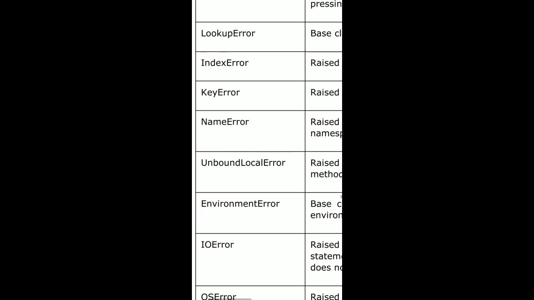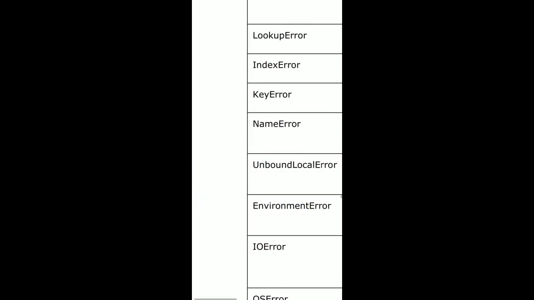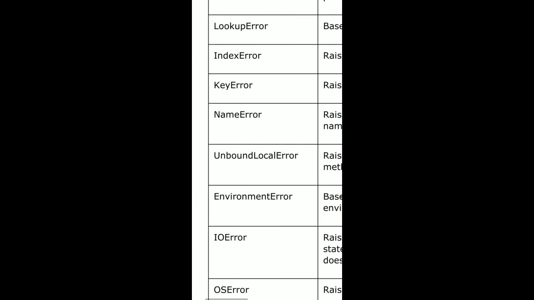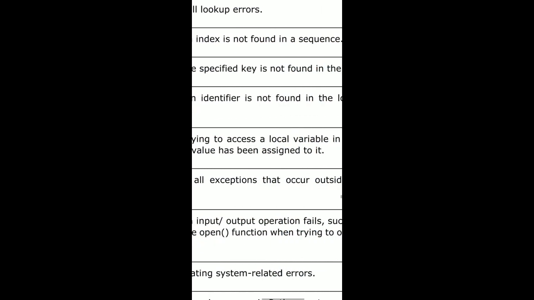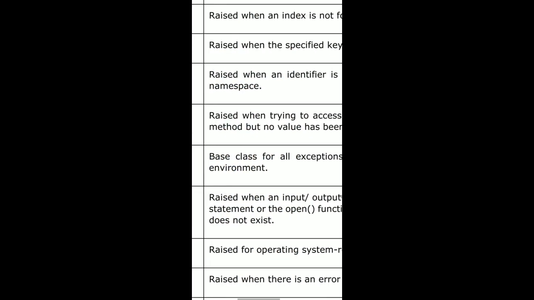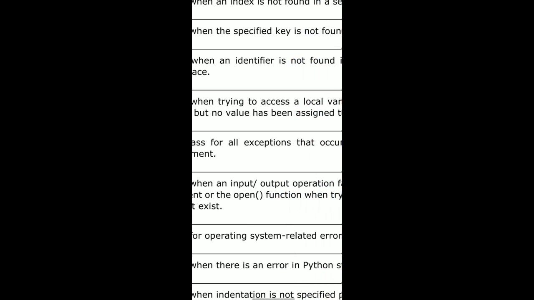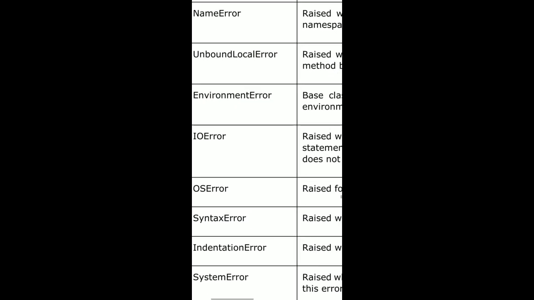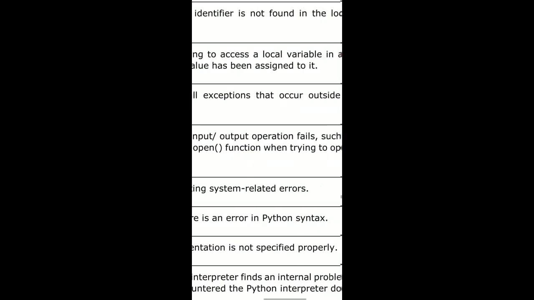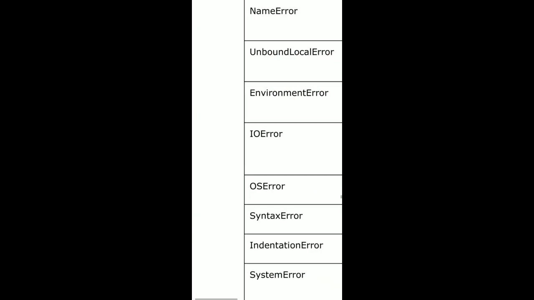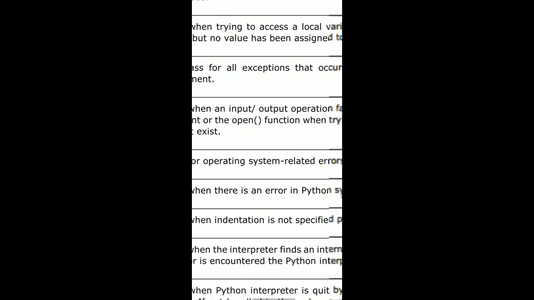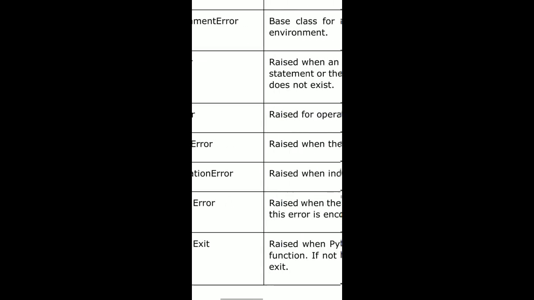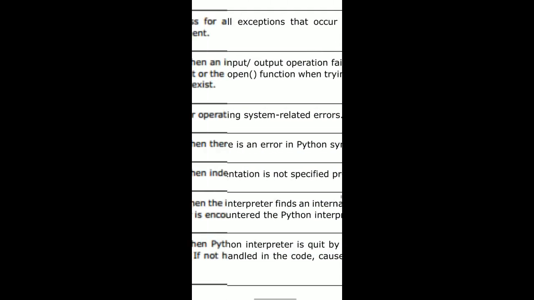Next is LookupError, the base class for all lookup errors. IndexError is raised when an index is not found in a sequence. KeyError is raised when the specified key is not found in the dictionary. Next is NameError, raised when an identifier is not found in the local or global namespace. UnboundLocalError is raised when trying to access a local variable in a function before assigning it. Next is EnvironmentError, the base class for all exceptions that occur outside the Python environment. IOError is raised when an input/output operation fails.